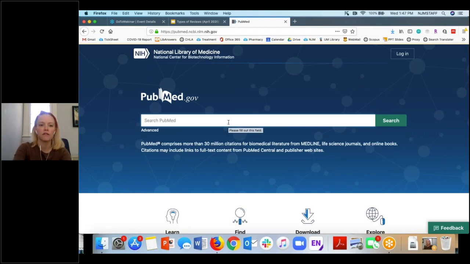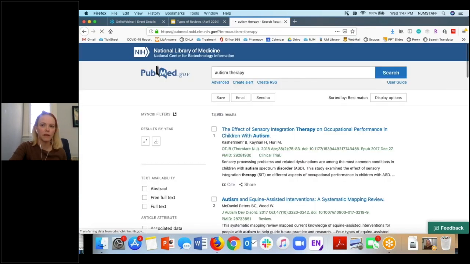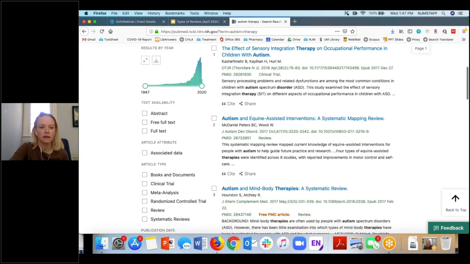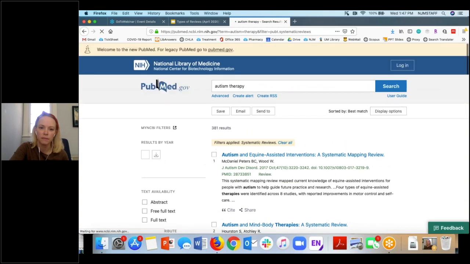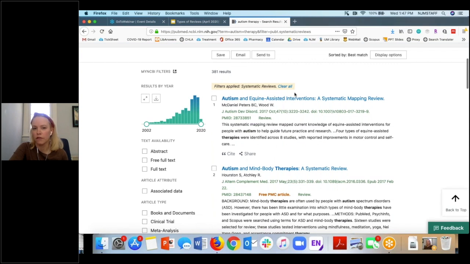So if I was to do a very simple search, if I was just to put in, say, autism therapy, you can see here that it's got over 14,000 results. That is obviously more results than I would want. But on the left-hand side, there is an article type. So you can see that one of these filters allows me to limit it to just systematic reviews. And then you can see on the screen here, filter applied: systematic reviews. So I've gone from, I think it was 13,000, down to 381 results.